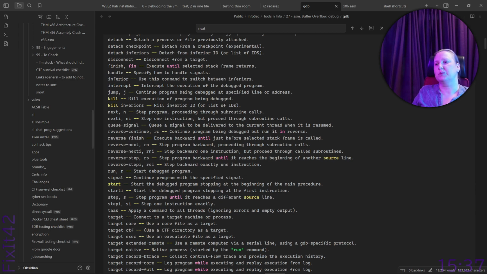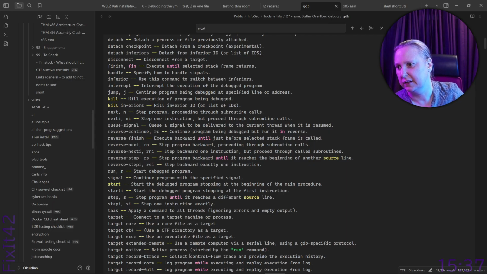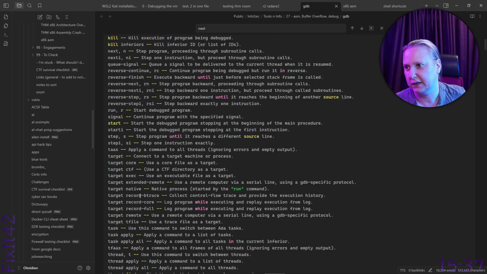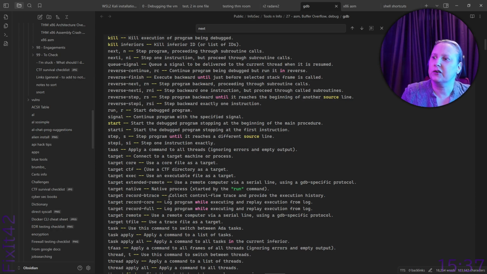Connect to target machine or process: target CTF, target exec, target extended remote, native process, target record btrace, collect flow, control flow trace and provide the execution history. Target record core, log program while executing and replay execution from log. Target remote, use a remote computer with serial line using a GDB specific protocol. Target T file. Use a trace file as a target.